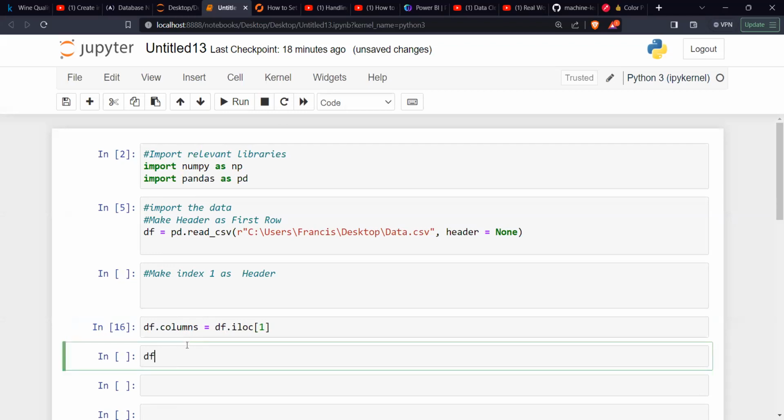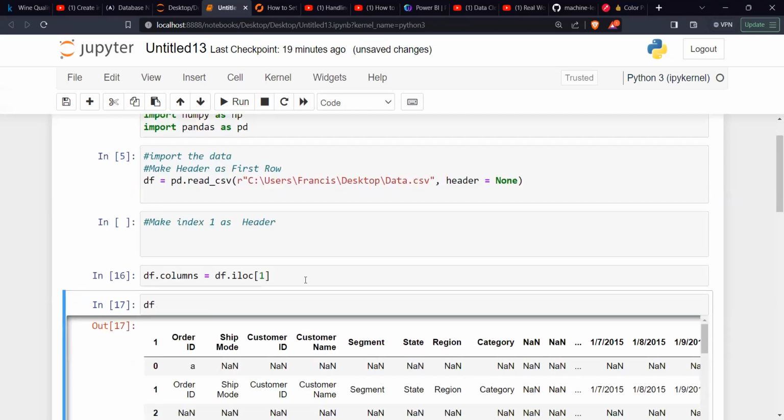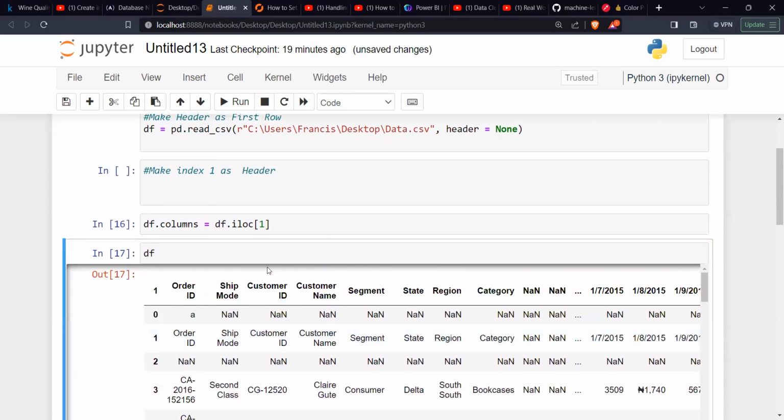So if I type df now, can you see what has happened? We have now made our first row a header. Is that clear? Yes, sir. It's clear, sir.